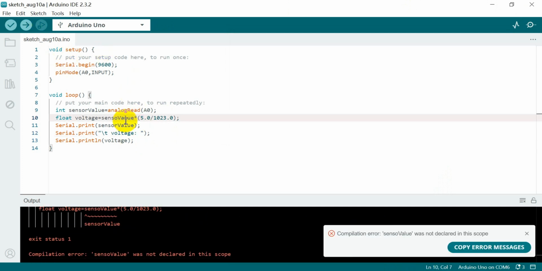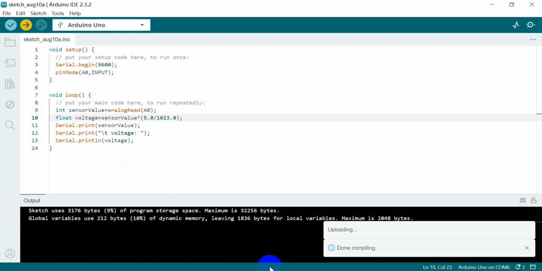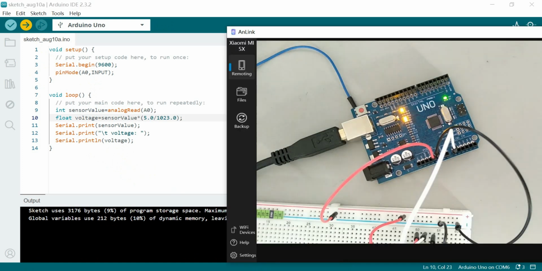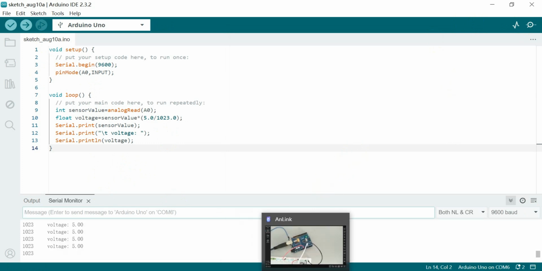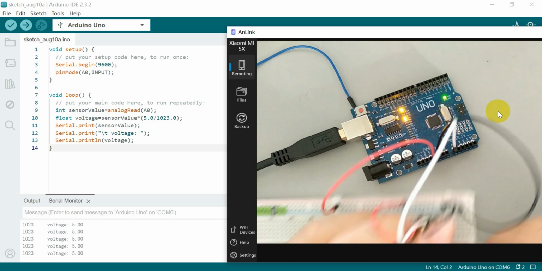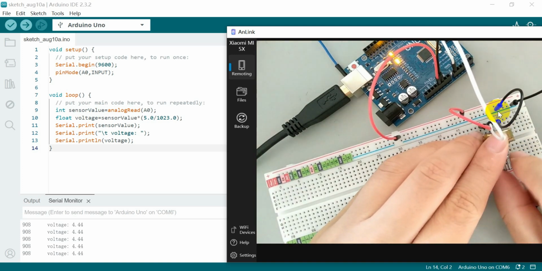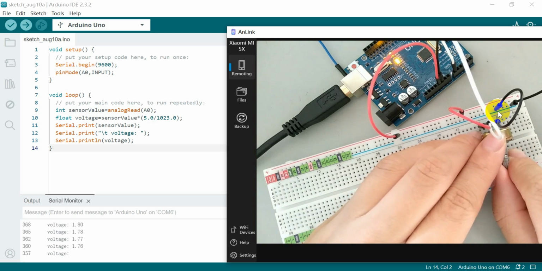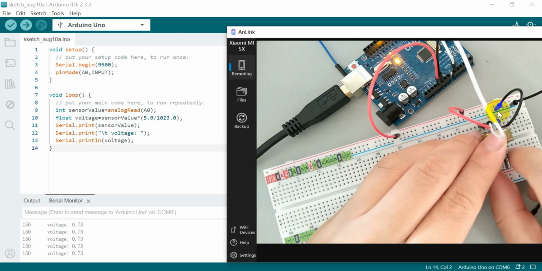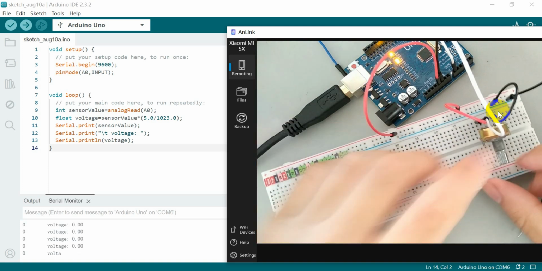Oh, did I spell something wrong? Sensor value, like this. Alright, now we can open our serial monitor. Look, so now when I turn this, right now it's at max. If I turn this clockwise, the voltage goes down, and so does the sensor value. So now it's at the end, but not 0.